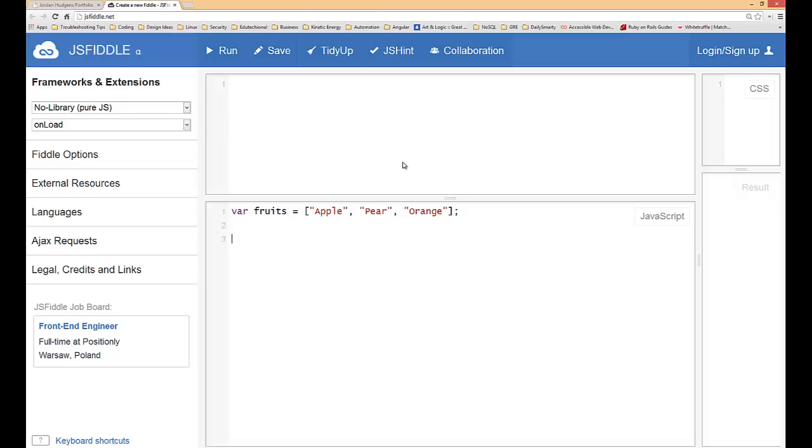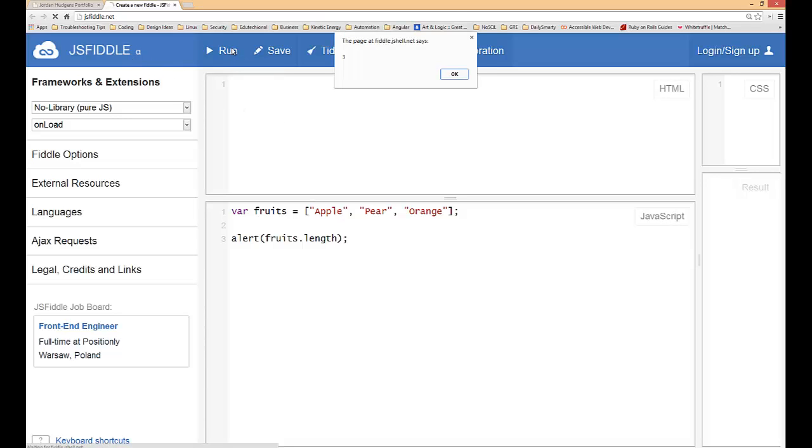How we're going to do that is just go alert fruits, need to spell it right, fruits.length, and that's how you can call a method in JavaScript. So we're going to do alert fruits.length, and this should come out as 3. So we'll hit run, and there we go. Length will tell you exactly how many items you have in that array.